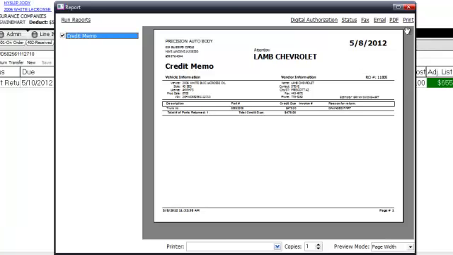So you can print it, email it, fax it, or print 2 copies, one with the part and possibly one with your file, and that should do it for our credit return memo.